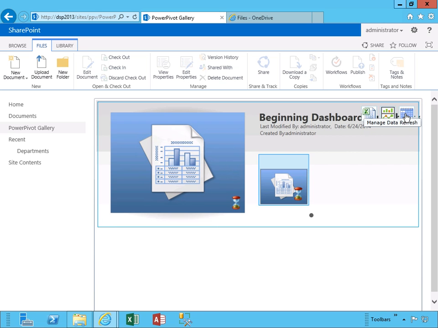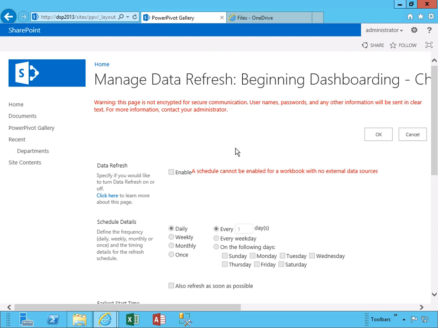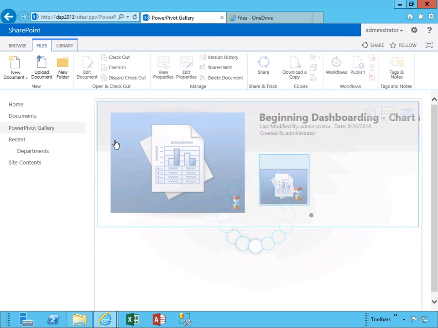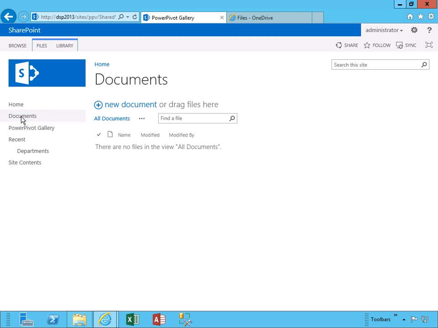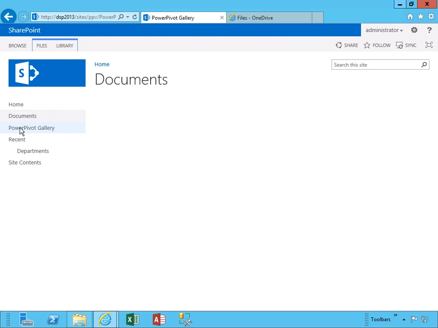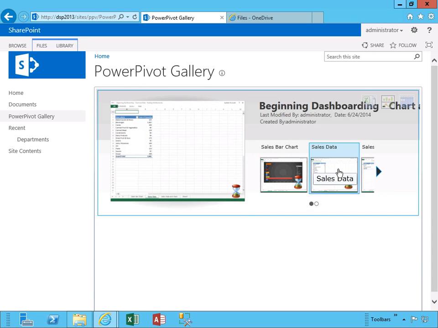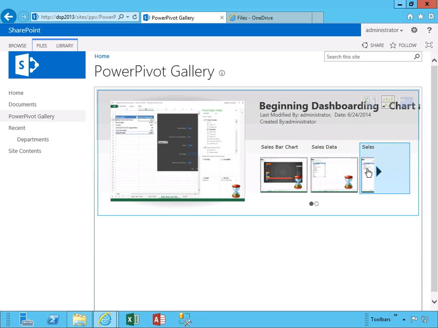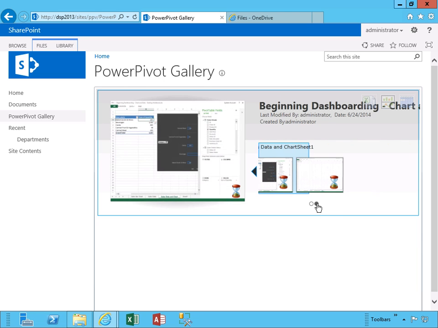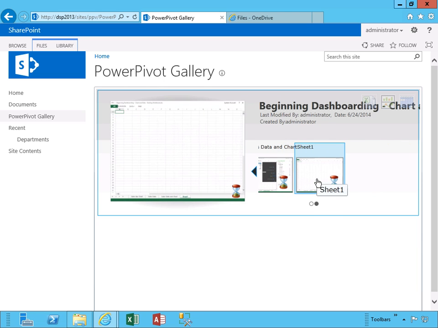If we have permissions, we should be able to manage the data refresh, and this is what you would see. We really don't care if we're able to do and configure the settings at this moment. What I'm going to do is just click OK and force the refresh, navigating away from the gallery and going back. Notice that we see a difference. We see a sales bar chart. We hover to sales data. It's there. We see sales, and we see an empty sheet.